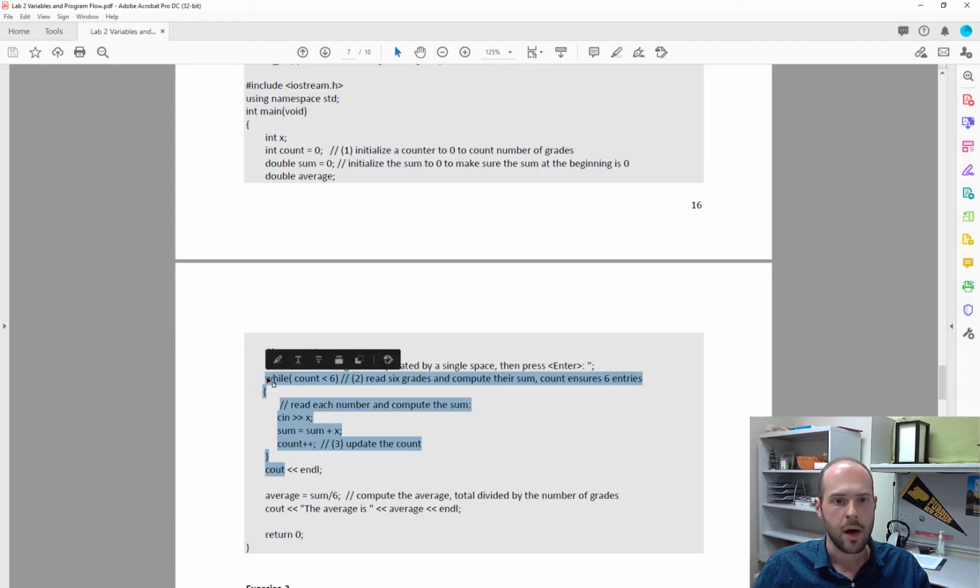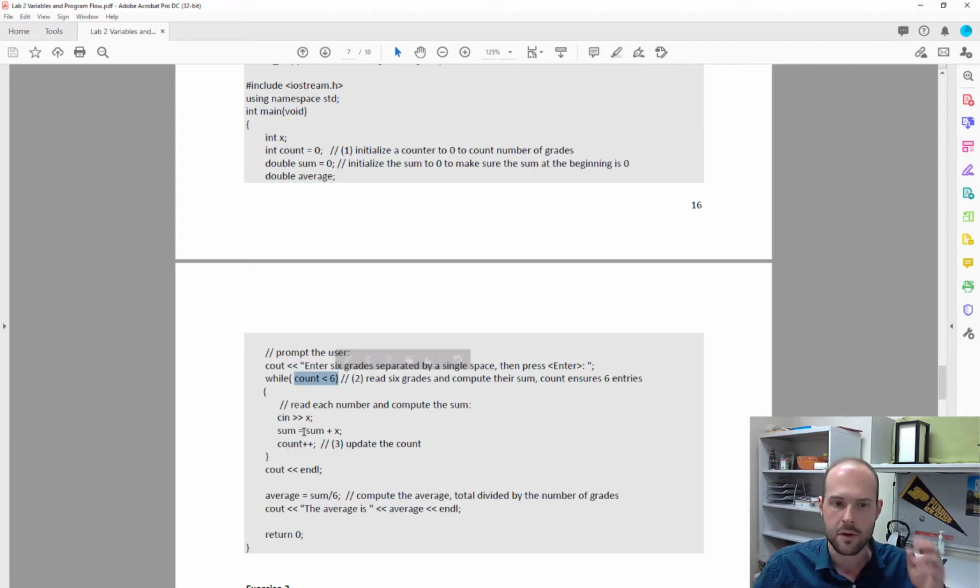What's inside this while loop will be repeated as long as count is less than 6. So count starts at 0. After one iteration, count is now equal to 1. After 2 iterations, count is now equal to 2, and so forth. And with each iteration, you add in another user input value to this sum.